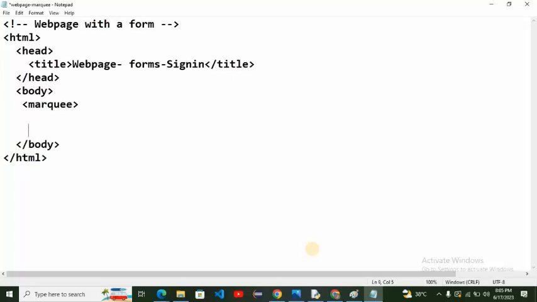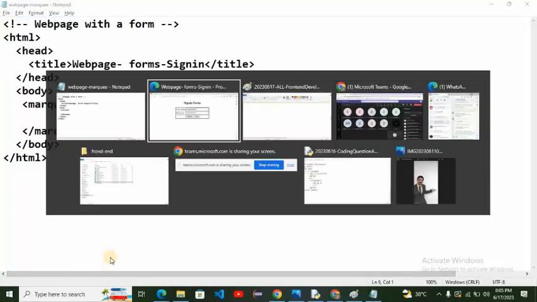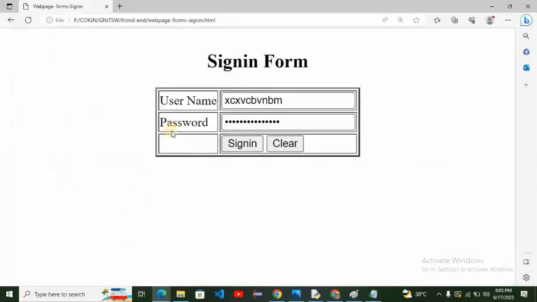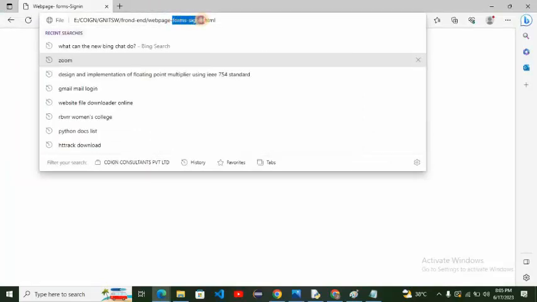In a table we can apply the border properties. We know that already. Here I am taking border equals, already we applied it, that is the reason I am taking it here. Border 2 I am taking. Border 2 means some thick borders will be displayed. You can observe that this is almost like a form.